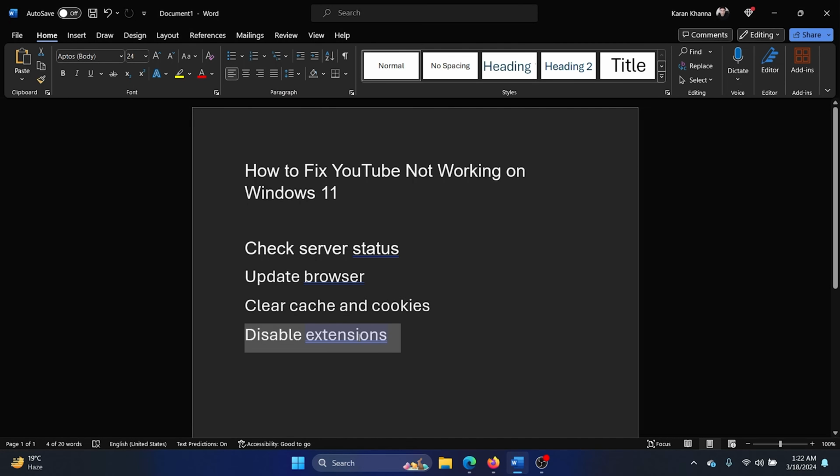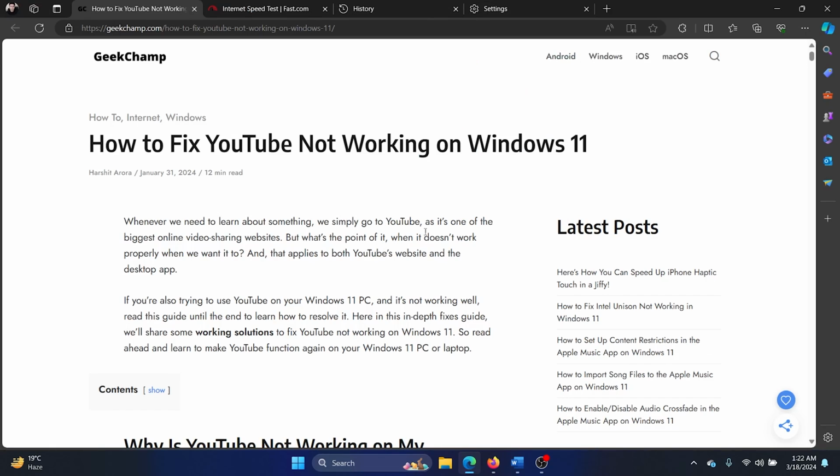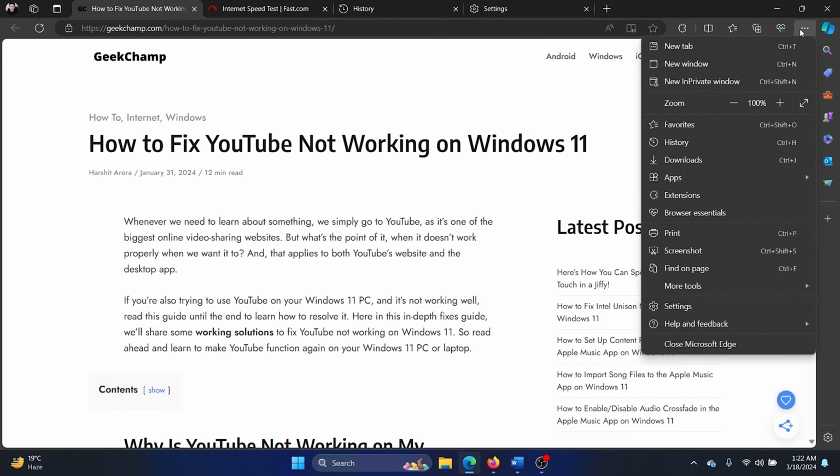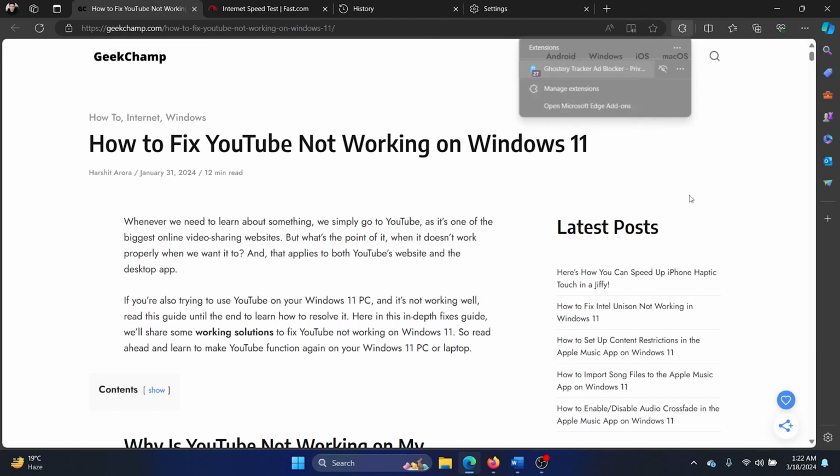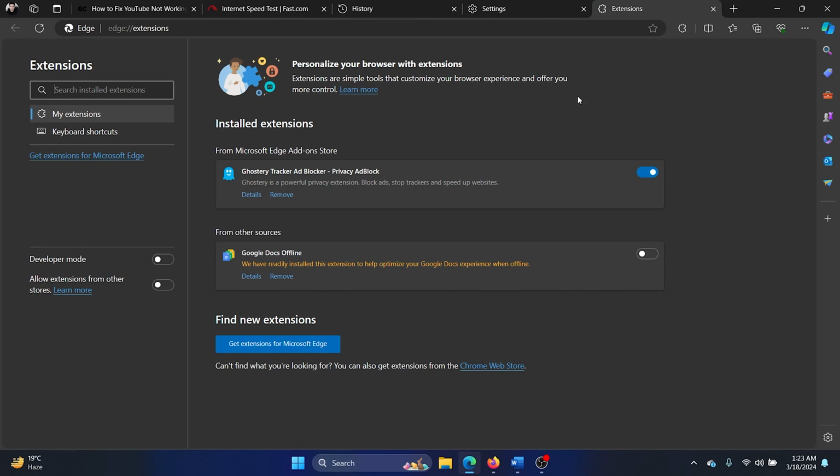The last solution will be to disable any extensions on your browser. So click on these three dots at the top right corner here and click on Extensions. Click on Manage Extensions. And if you have any problematic extension, you can turn it off by turning the switch off or removing it totally.